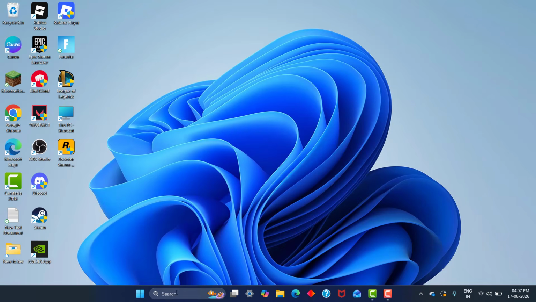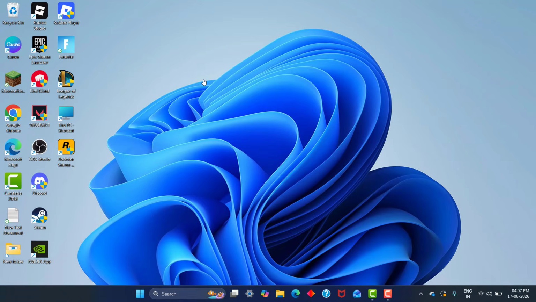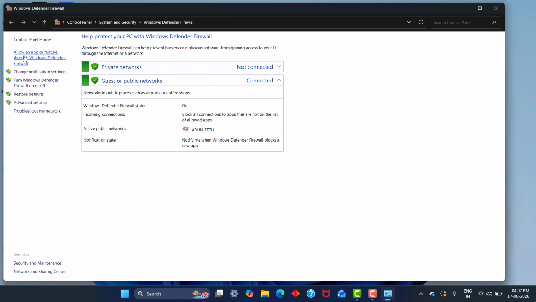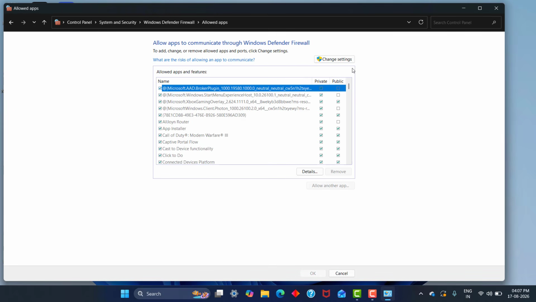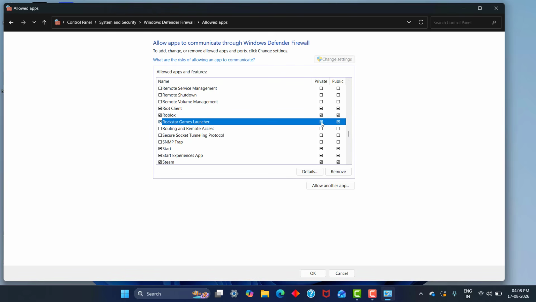Once the reset is complete, next step, search for Windows Defender Firewall, click it. Select Allow an app or feature through Windows Defender Firewall. Select Change Settings. Scroll down and search for Rockstar Games Launcher. It should be enabled in both private and public. If it's not enabled, you can enable it.